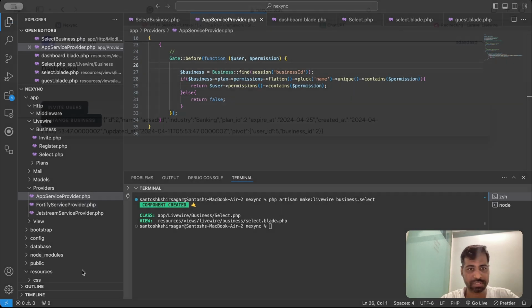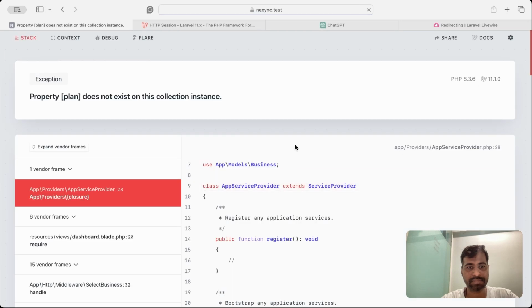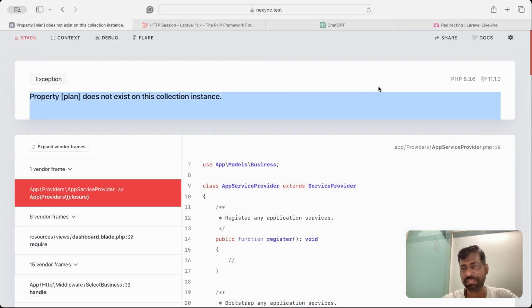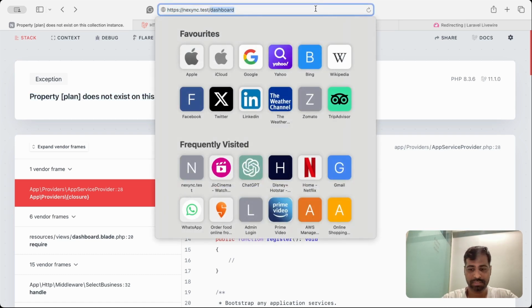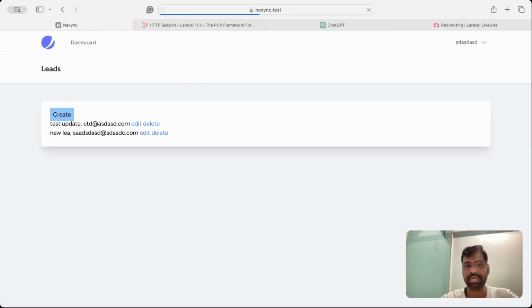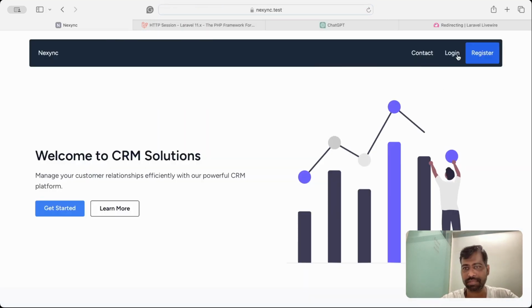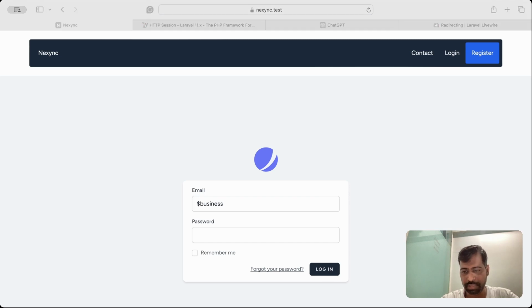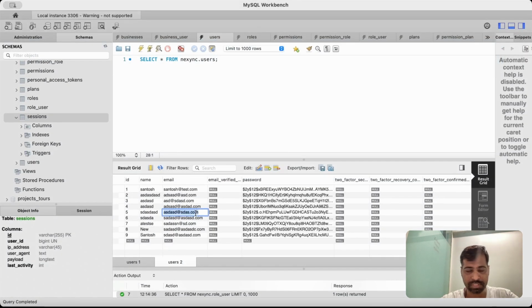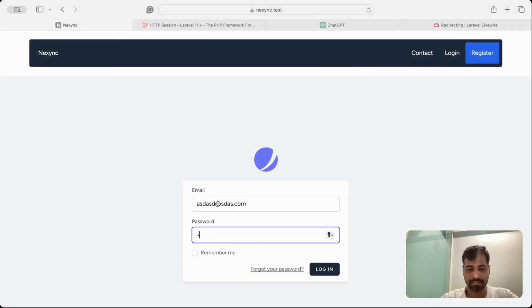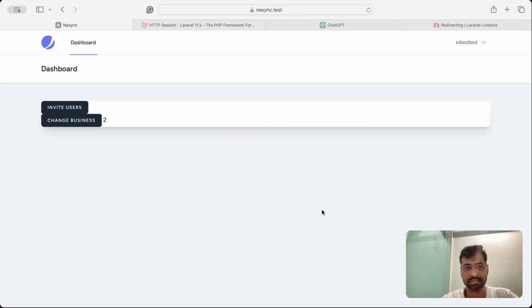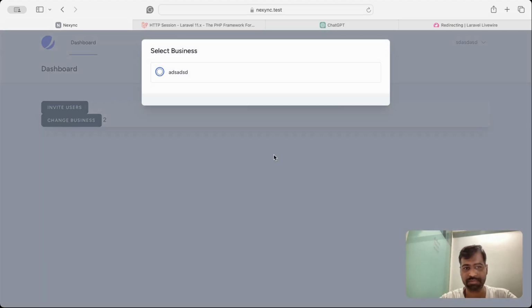So let me check this. So I will refresh this one. So plan doesn't exist on this collection instance, so there is the issue. Log means we have to log out that particular user, and then we'll log in again to have that particular ID only there. So I'll just log out, and I will again log in with the same user to check if it's properly saved or not. Password, then login. So now only ID is getting saved, and according to that ID, that roles permission will be shown. So there is no issue.